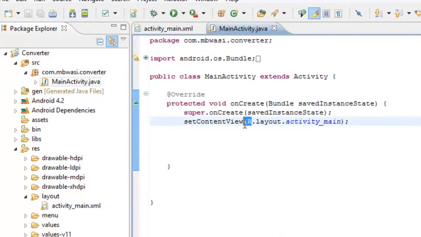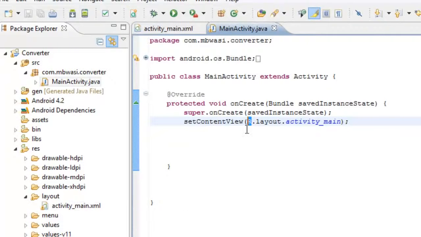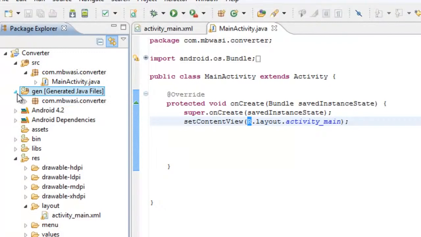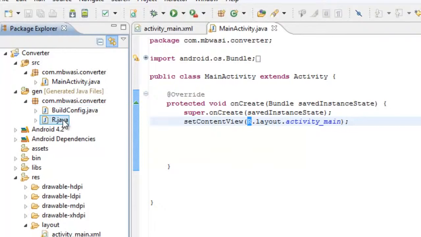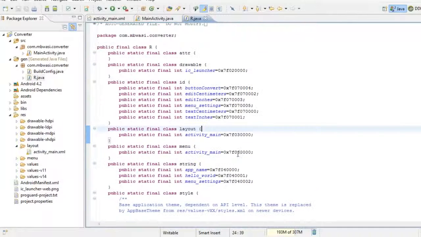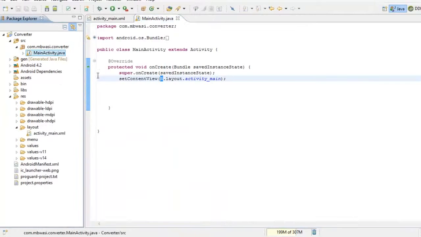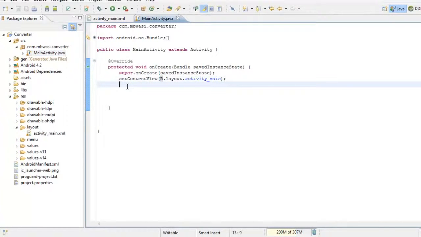So this R class will contain all of these layouts and all these views, but R is completely automatic. You should never touch R. R, by the way, is in here. I believe you could go to gen. You see there's an R class right there. You can open it, but it doesn't make much human sense anyway. You should never have to touch that, so just leave that alone. Just know there's an R in there somewhere.